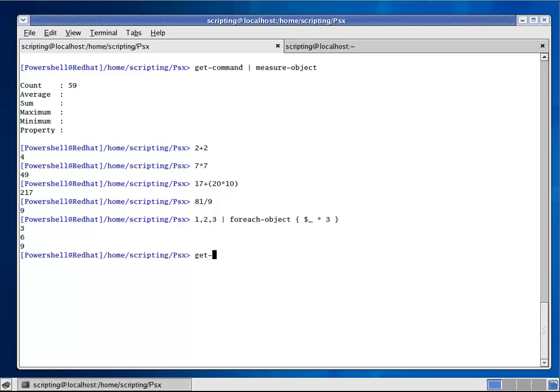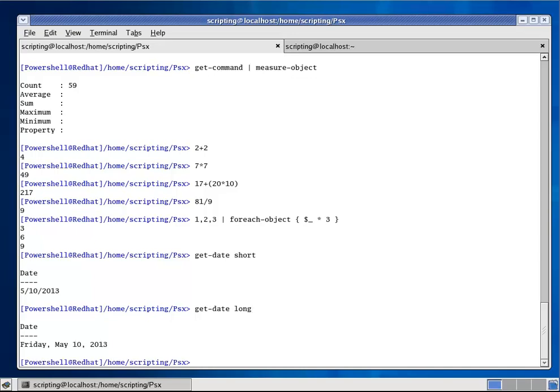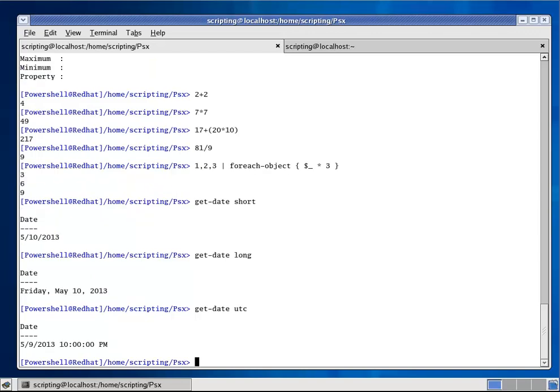If I want to get the date in a short format, okay. If I want to get the date in a long format, Friday. If I want to get the date in a UTC format, very good.